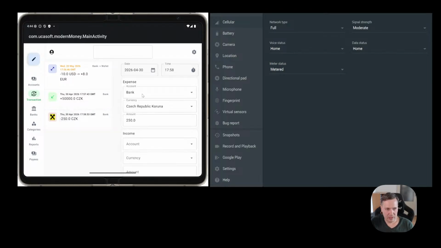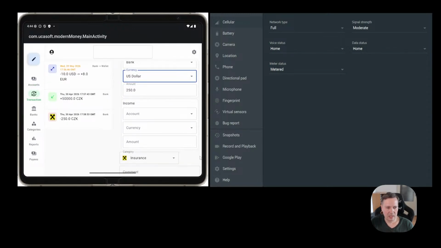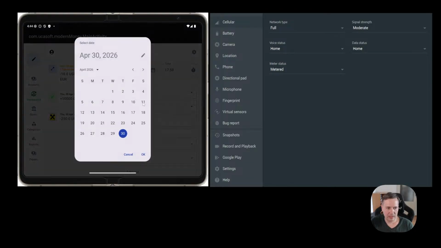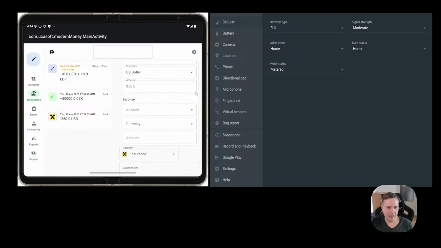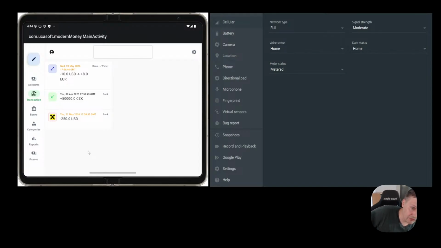Again, if we change, you can see that we have the bank account and which currency was used. It was Czech crown, so I can change it to US dollars and save it again, and it changed to USD immediately. So it's really nice. I also can change the date, so let's use the future again, 21st May, and if we save it, it also became yellow. But yes, the ordering is wrong.